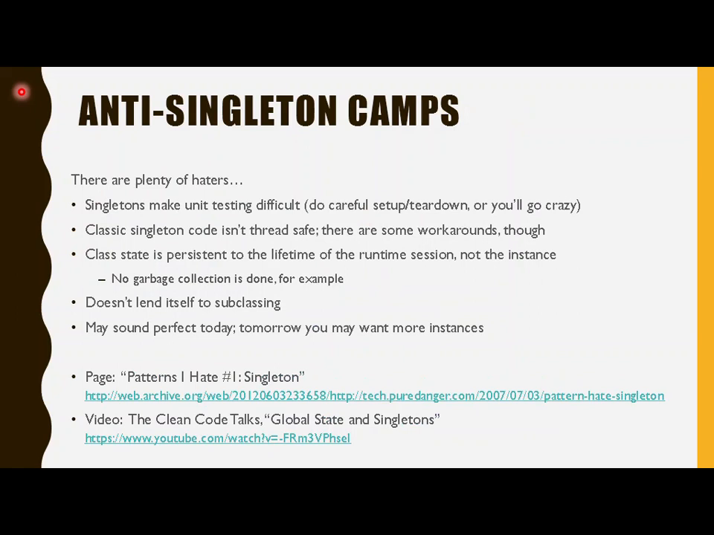Also, if you use the classic code that's given, it may not be thread safe. So if you have multiple threads trying to work through some of these problems, it may be that you'll want to use some workarounds. You'll want to use some additional code to make sure that with multiple threads your singleton is still going to do what you want it to do, not going to create bugs. The other thing is the state of this is going to be the lifetime of the session, right?